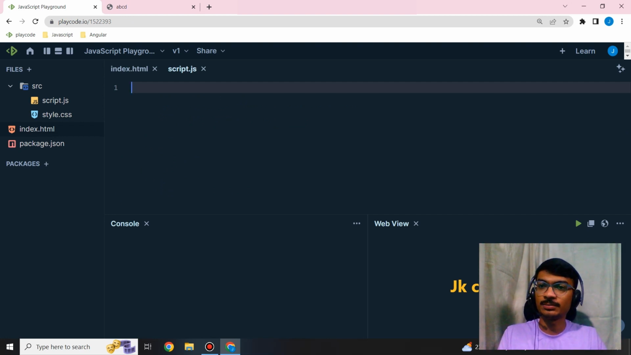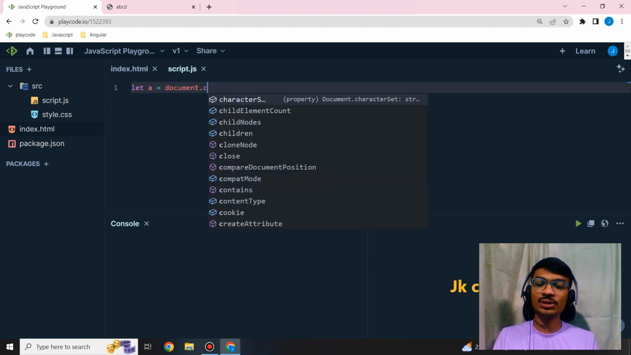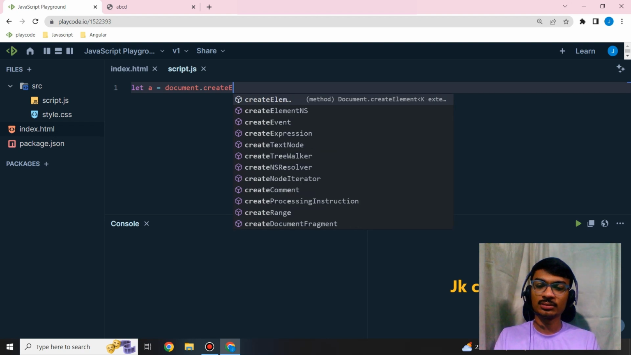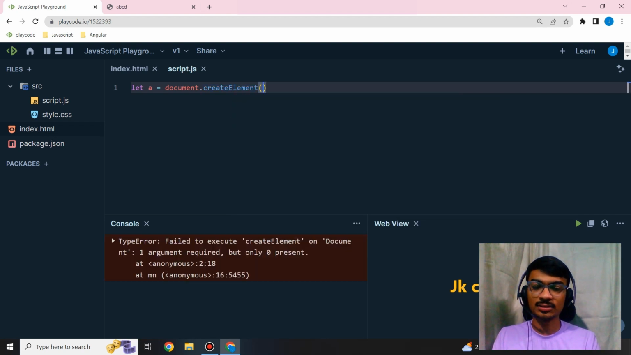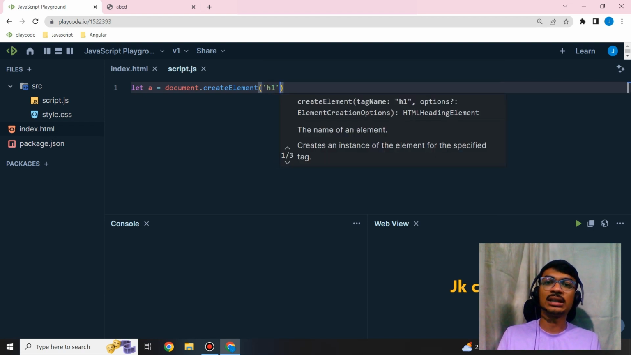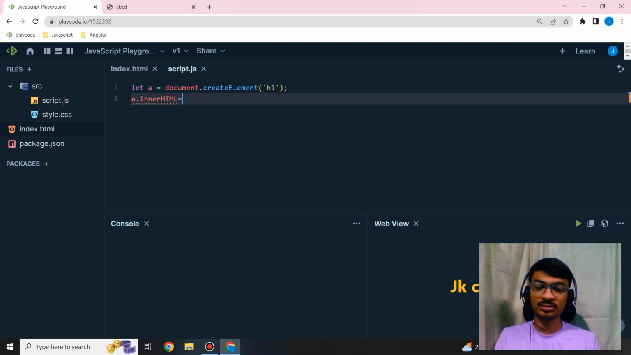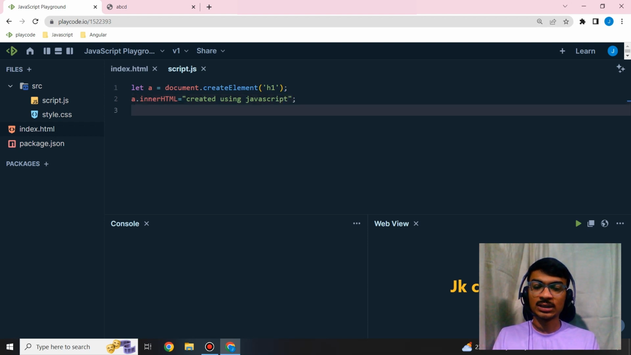I'm going to create one element in JavaScript and add it to the web page using JavaScript. I'll take one element using the createElement instance method. I'll create one header element and add some inner HTML to it, like "created using JavaScript". Okay, I'll add some style.